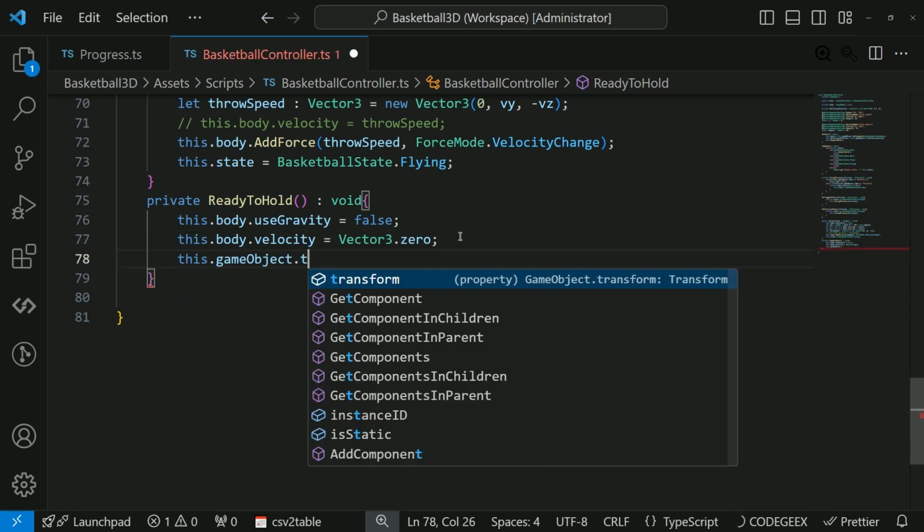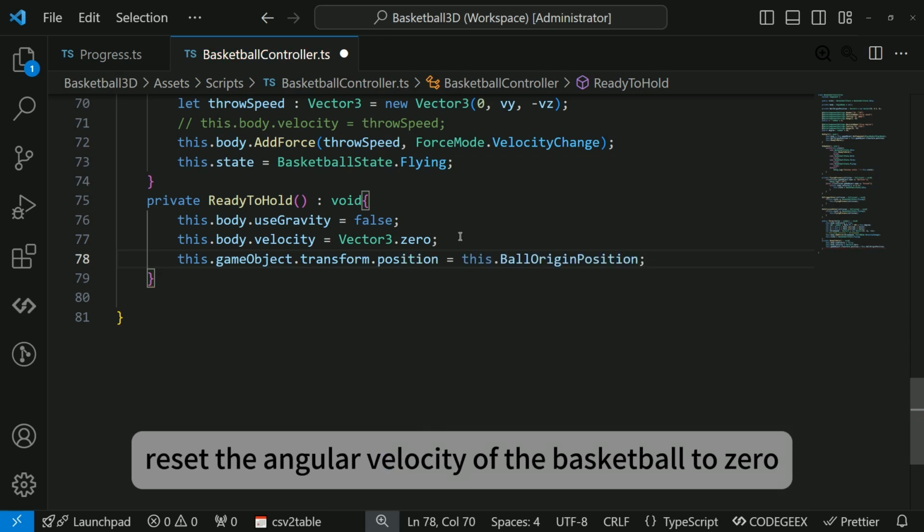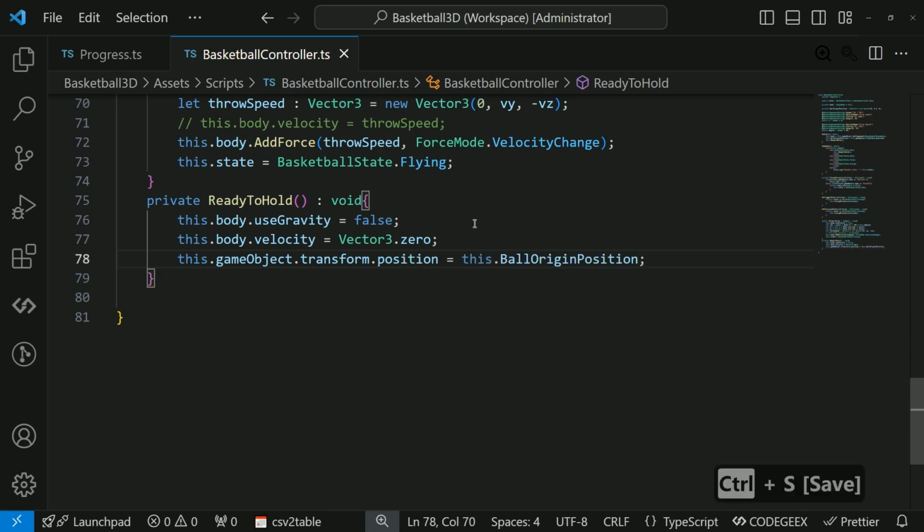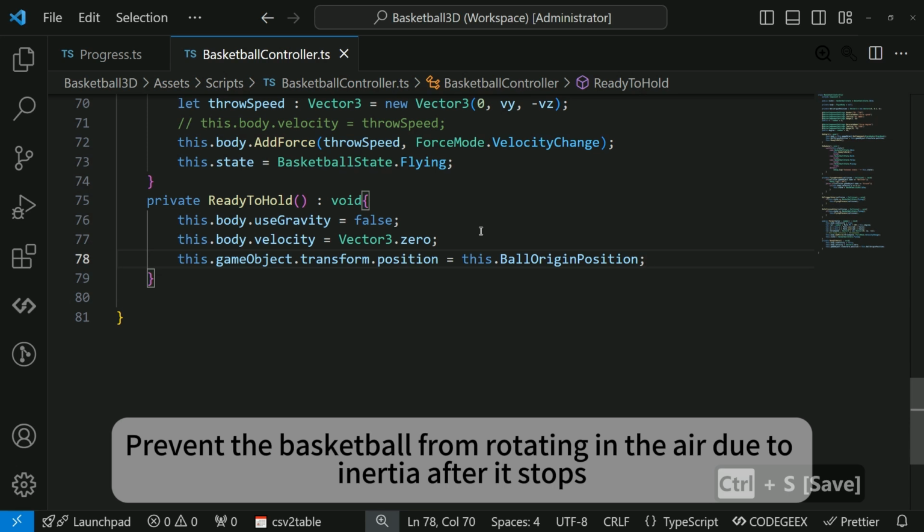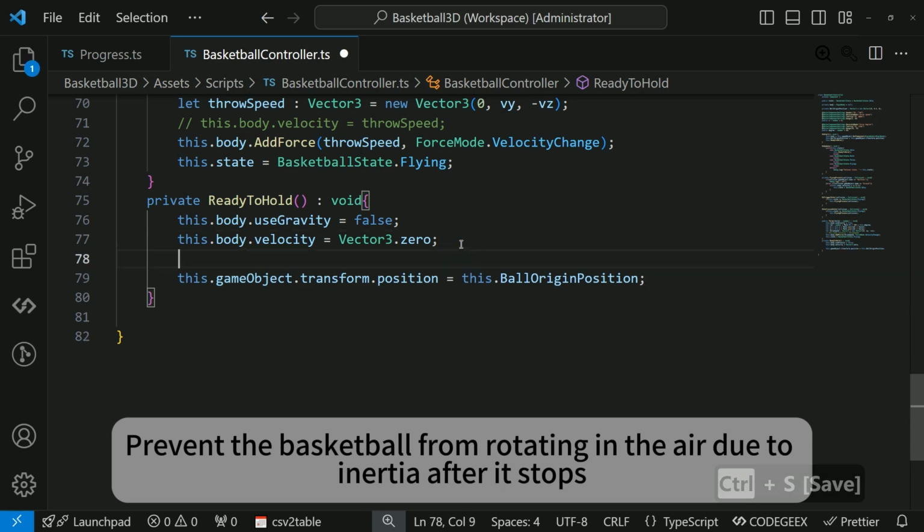In addition, reset the angular velocity of the basketball to 0. Prevent the basketball from rotating in the air due to inertia after it stops.